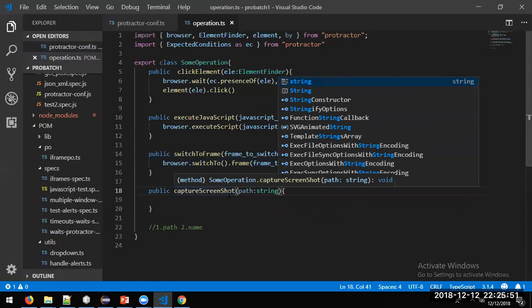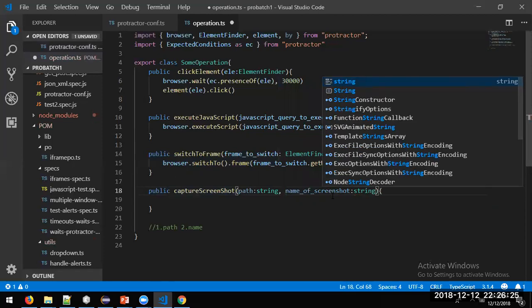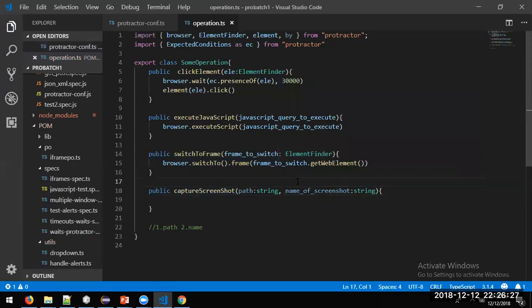But at the same time, there is one more tester along with me, and he says he doesn't want to pass the name. Now, how will you deal with it? It's overloading, optional. You can do it. So, shall we put the name of the screenshot now? This is also going to be a string. Now tell me which one should be optional and which one should be mandatory.